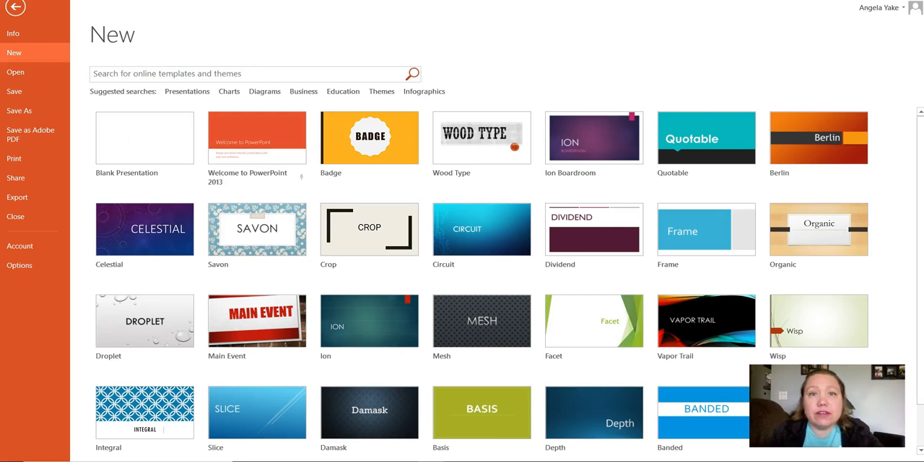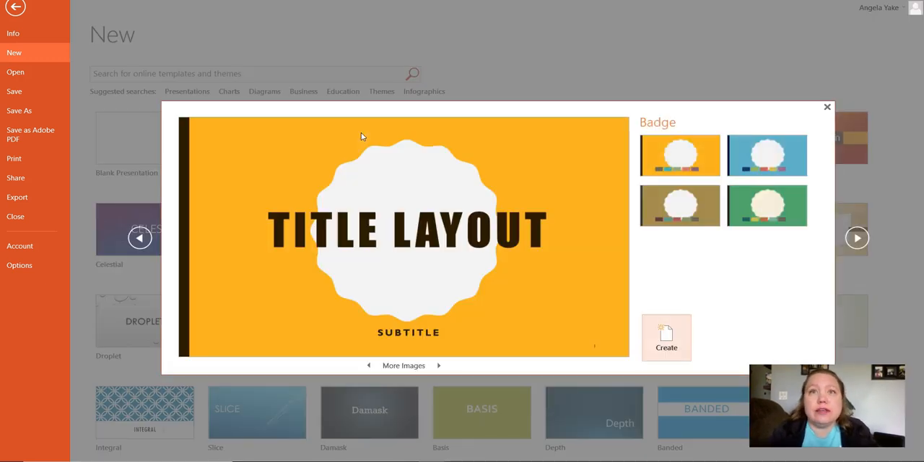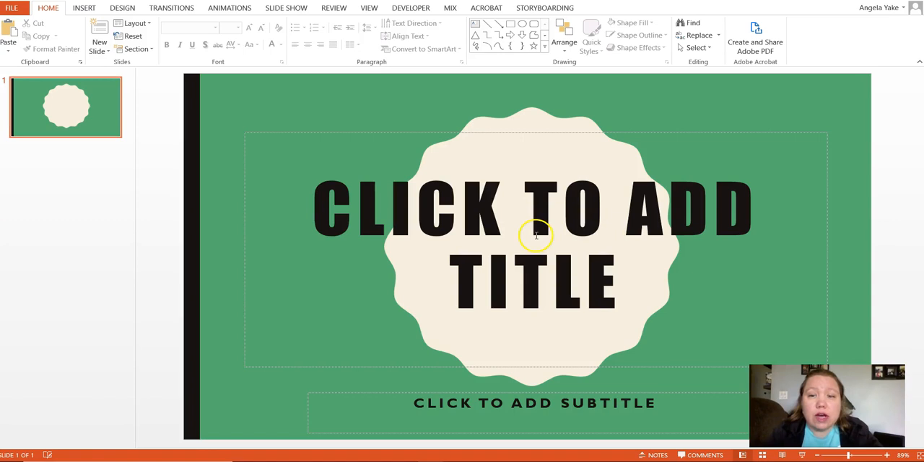Hello, I'm going to very briefly show you how you can create an image in PowerPoint that you can share with your students or even put at the beginning of your videos. So if you choose any background in the designs when you open PowerPoint and create a new slideshow, I'm going to choose this badge, and I am going to upload it.